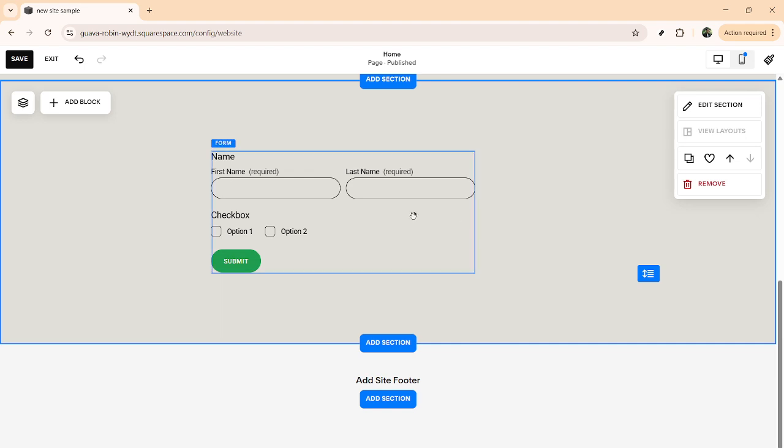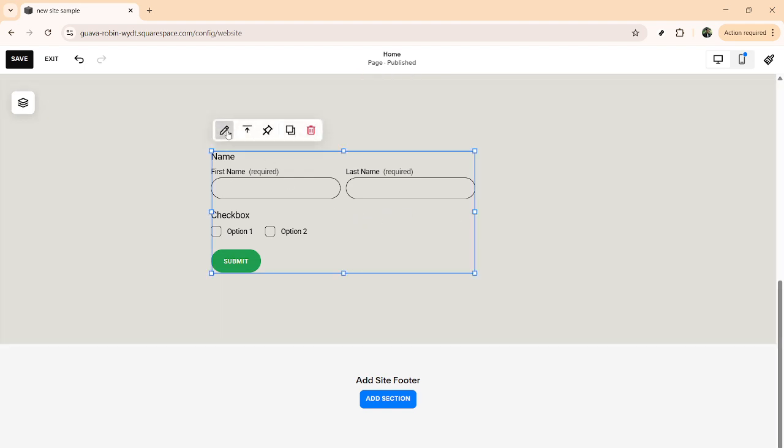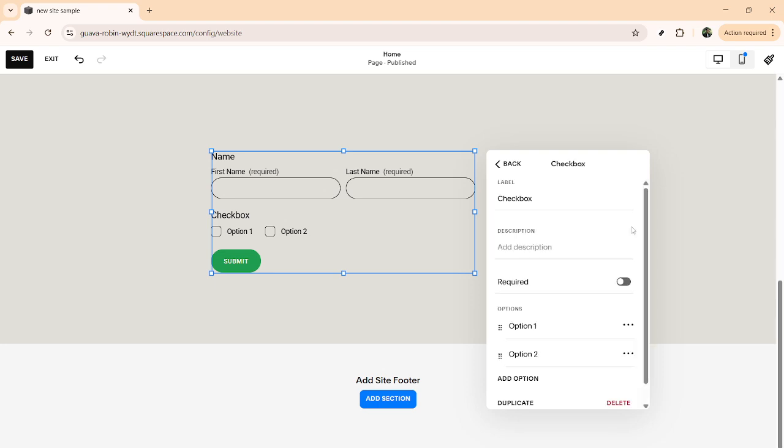Click back to return to the main form settings, and back again to get to the form panel. Take a moment to review the layout. If needed, rename any labels so they're consistent, and keep capitalization and punctuation simple for a clean look. If your template supports it, you can adjust spacing around the section to give the form some breathing room. Generous white space helps the form feel modern and welcoming.